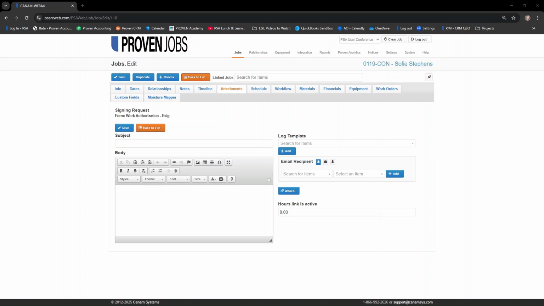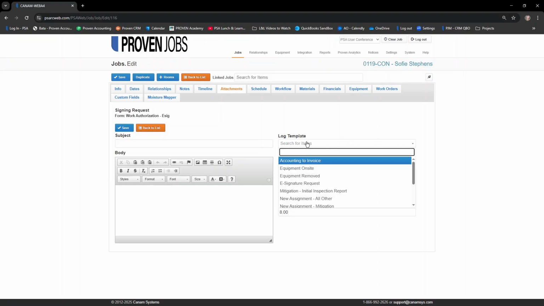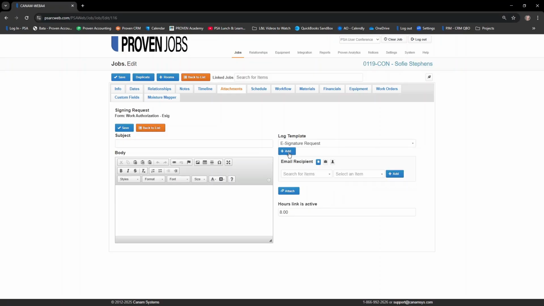Once within the signing request, if available, you can choose a log template to pre-fill in the subject and the body of the email. We'll select our log note template, such as e-signature request, and click Add. My subject line has been added, and a brief note to my customer letting them know what we're requiring. It's automatically pulled in the customer's name and is populated with our note.